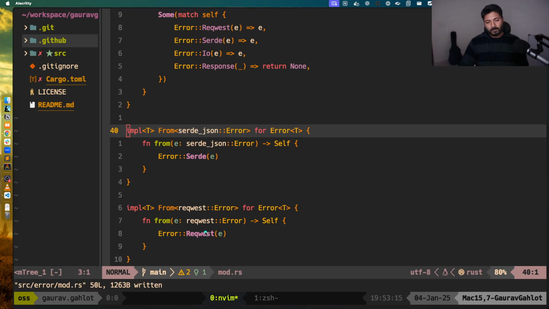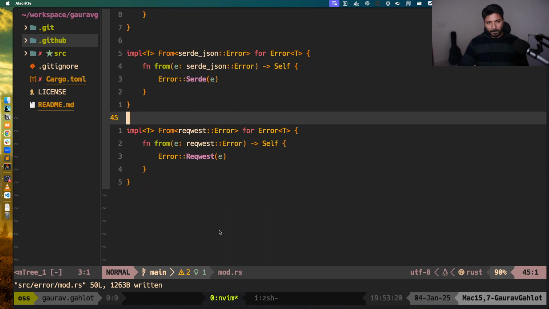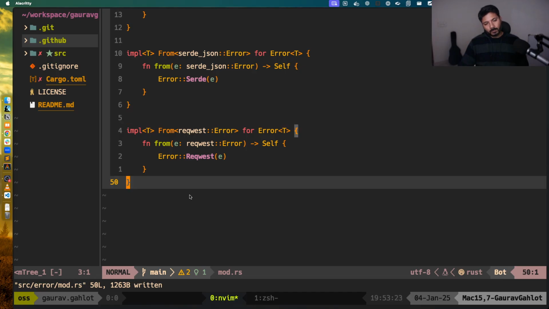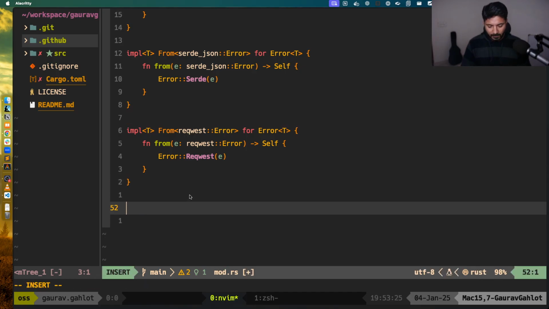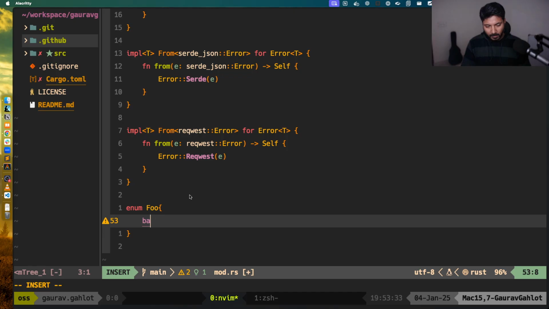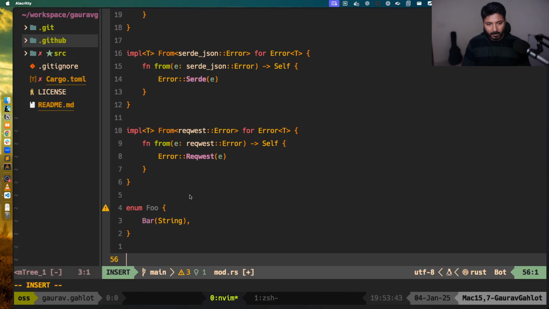I was thinking of an example that I could share, but it will require me to do a lot of typing. So imagine this to be of the sorts. If you have an enum Foo, which has a variant Bar and which takes in a string, and you can implement From, I think, from str.